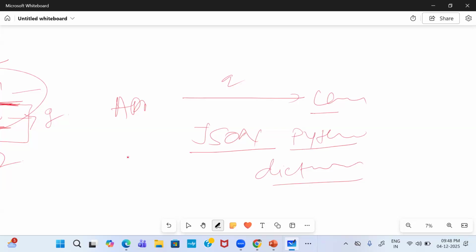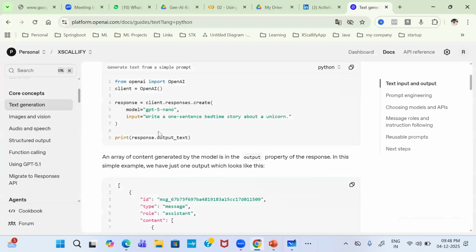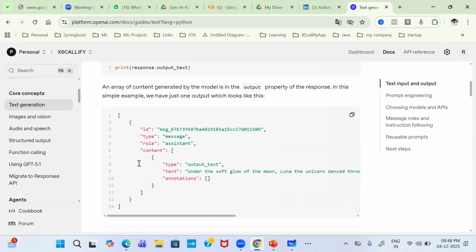Okay, so a dictionary has key value pairs. There is some key and a value, colon, value, right? So this LLM will give you a dictionary. Okay, I will show you right now. For example, suppose I send this request: write a one sentence bedtime story about a unicorn. This is your query. Okay, you send this query to the LLM. Okay, so the LLM is sending this response.